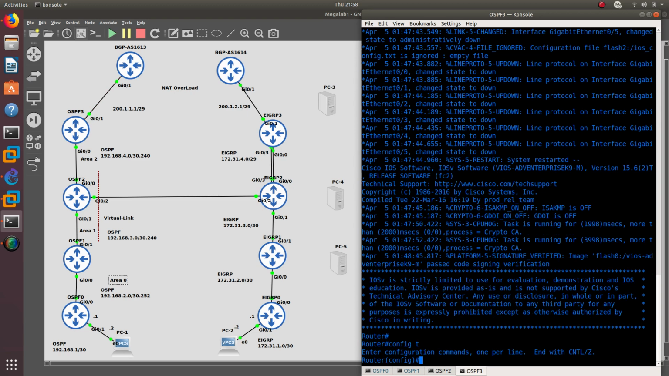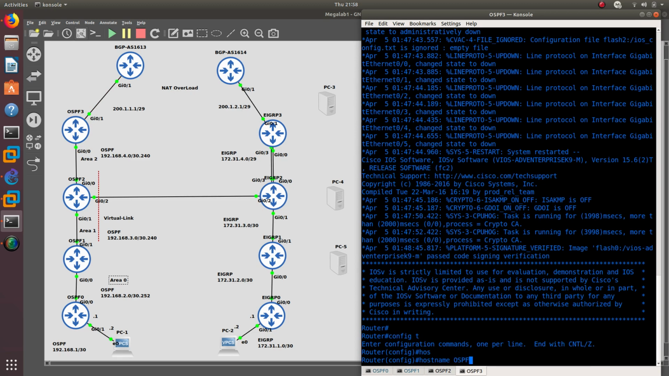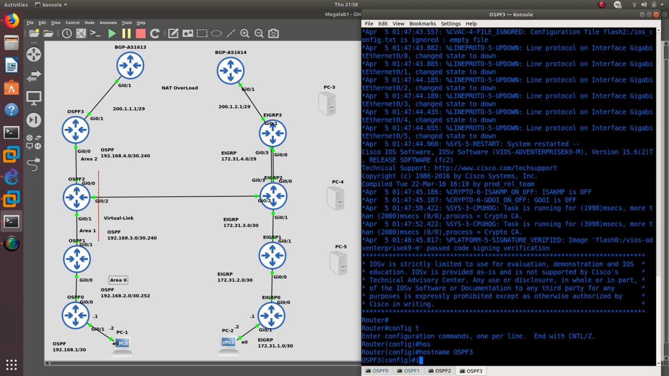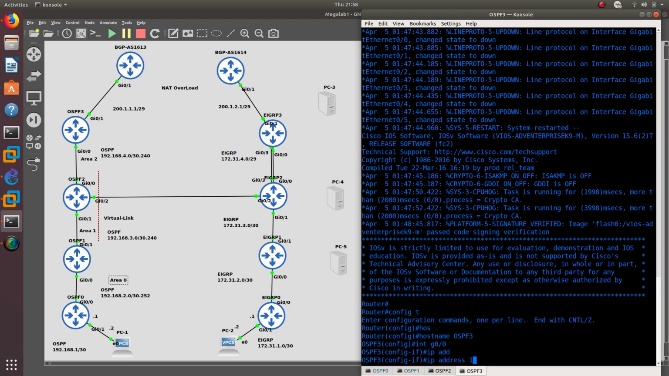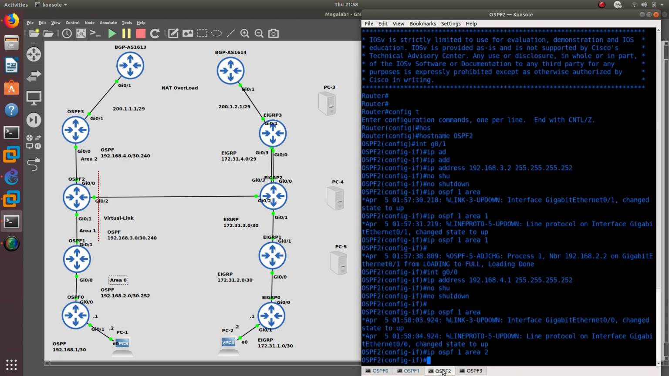All right, now we need to configure OSPF 3, which is this one over here. Config T. Let's give it a host name OSPF 3, interface gigabit 0/0. The IP address for this one is going to be 192.168.4.2. Did I do 4.1 over here? Yes, we did. That's great.